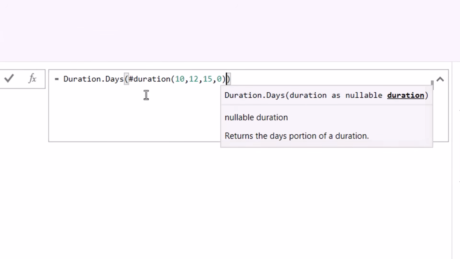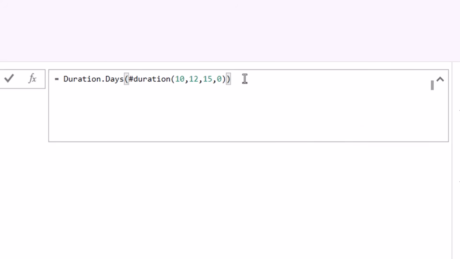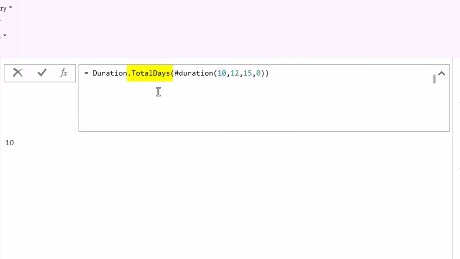Now we have a duration of 10 days, 12 hours, 15 minutes, no seconds. .Days extracts just the days, so when we enter, I get 10 days. However, if I use .TotalDays, it'll take all of the inputs from the duration and give 10 plus whatever fraction of the day it is. So when I hit enter, that's 10.51.